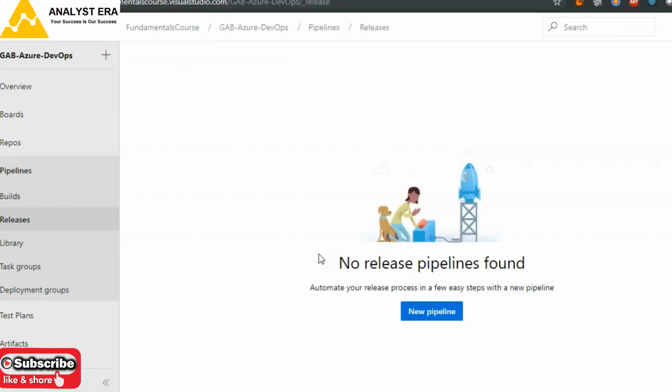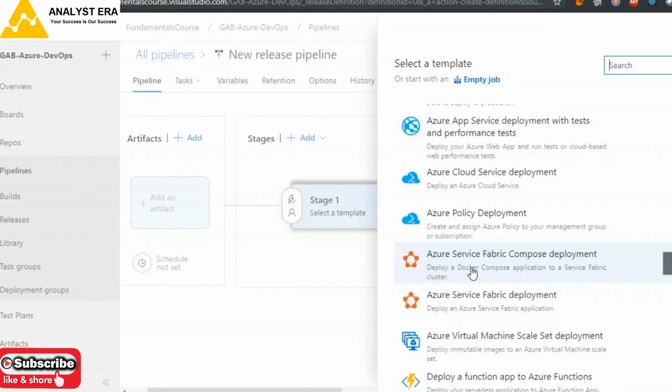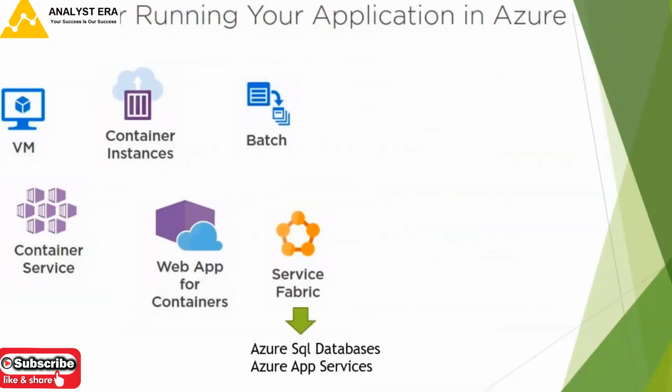Release is where you want to deploy the code. Do you want to deploy it as an app service? Do you want to deploy it as a container? Do you want to deploy it as a Service Fabric? Depending upon my architecture, I would go for a Service Fabric kind of deployment. That is what we are looking at here. So that's why it is important. It is up to me. I, along with the architect, decide.